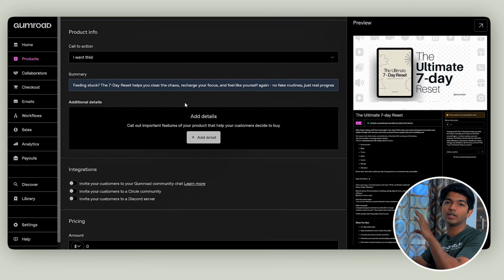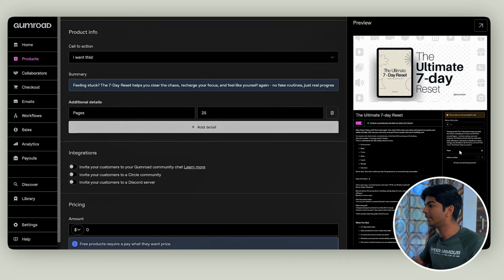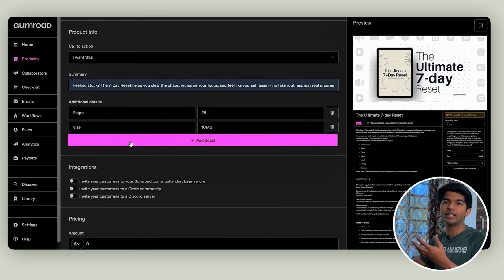So right now the ultimate 7-day reset is a PDF. So I'm going to say add detail. I'm going to write pages and I'm going to say 25 because it's a 25 page PDF. So this is a detail that you can add. As you can see in the preview, it's going to say pages and 25. You can also write in the size of the PDF, and you can say 10 MB. Any small detail you think would help the customer or the buyer, you can add it here. You can leave this completely empty as well.